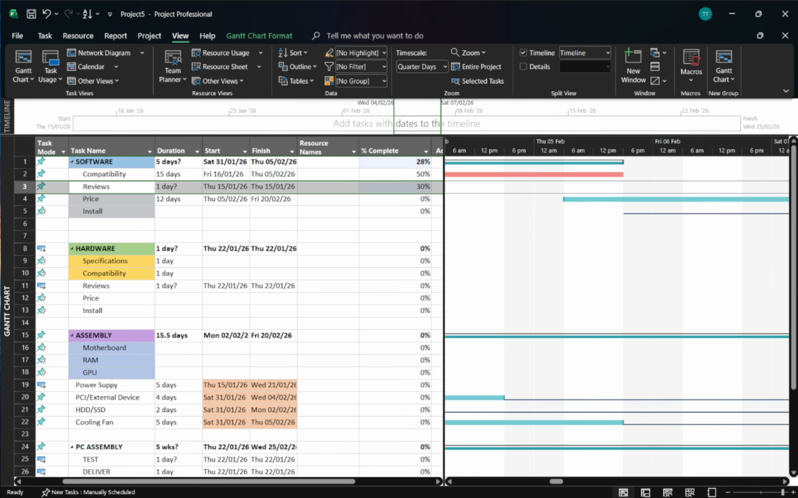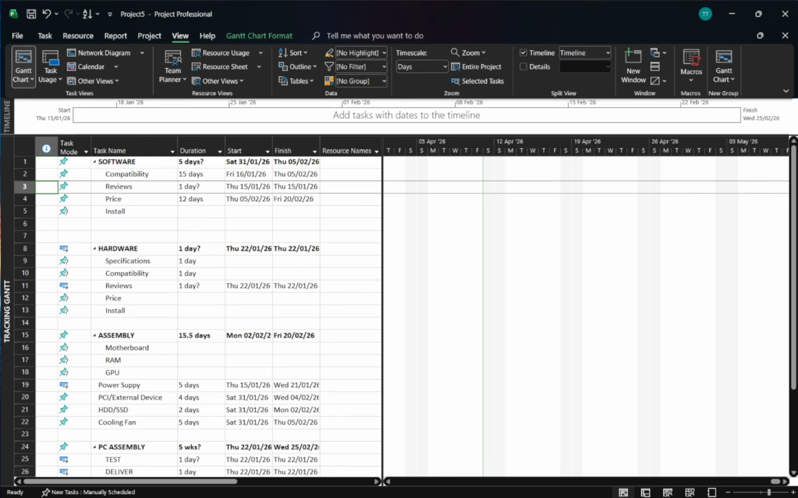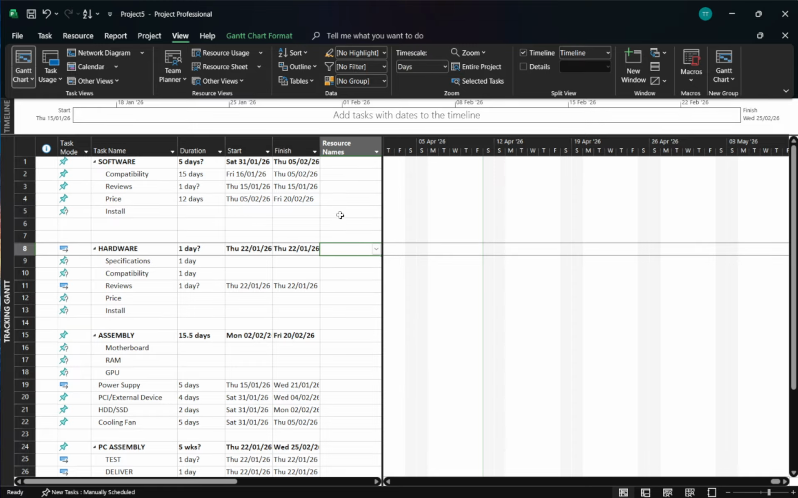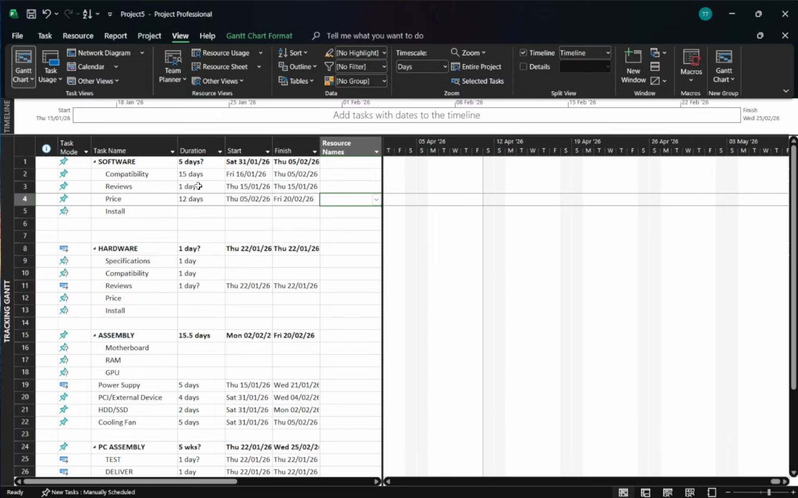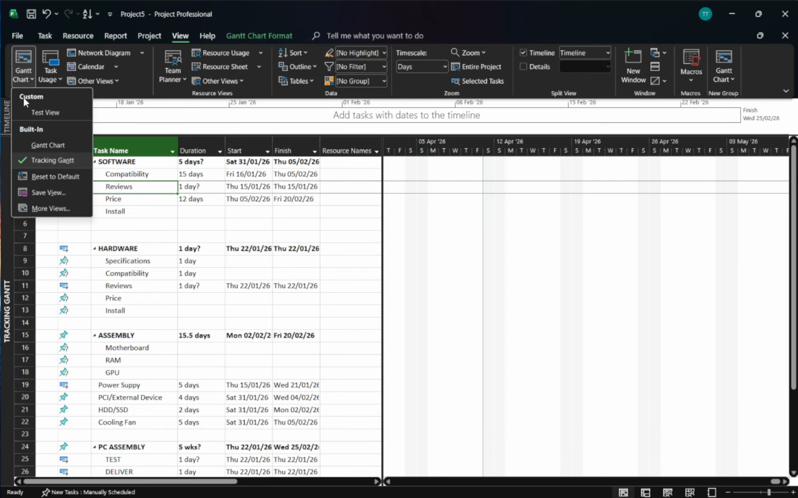As you track, remember that Microsoft Project is constantly comparing three things: the planned baseline, the actual progress you record, and the remaining work still to do. Progress is calculated by comparing actual work against what was planned, which is why consistent, accurate entries matter.